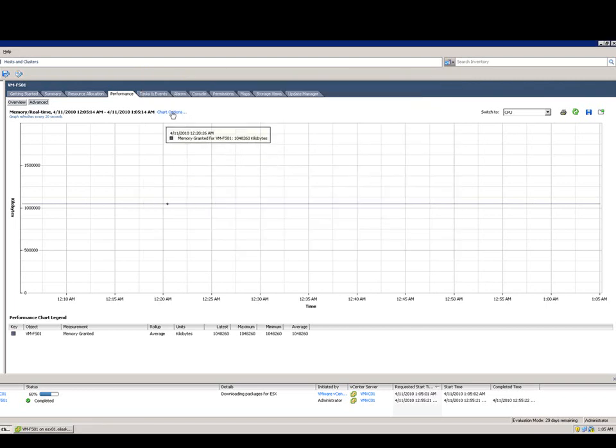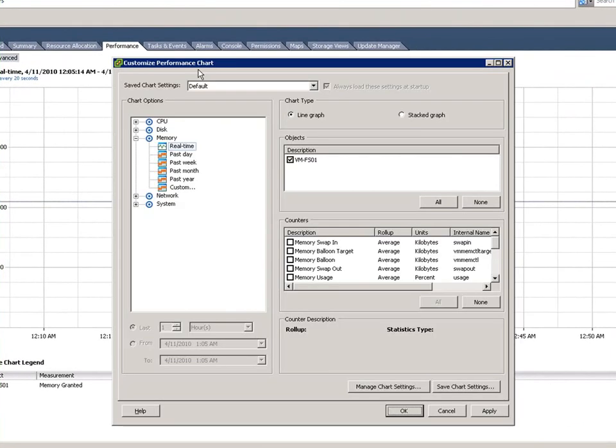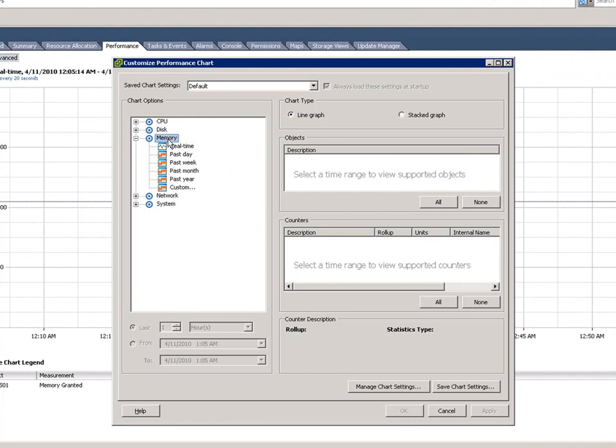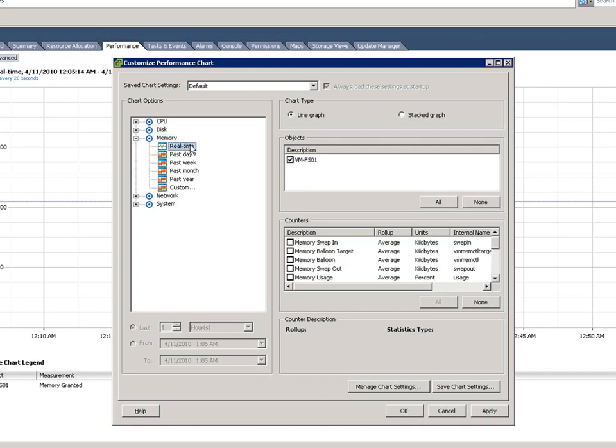And now let's go into the chart options here. Once you go into the chart options, we're looking at the default chart. And you'll see that I'm looking at memory. So for example, if you wanted to change the types of counters that you're looking at from a memory perspective, first of all, you have to specify the time slice. You can look at them from a real-time perspective, or if you want to look at them from the past day, etc., you can select that. But if you're looking at them from a real-time perspective, you can come down here and then select the counters that you want to look at.